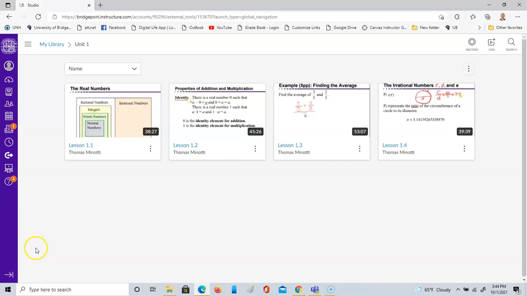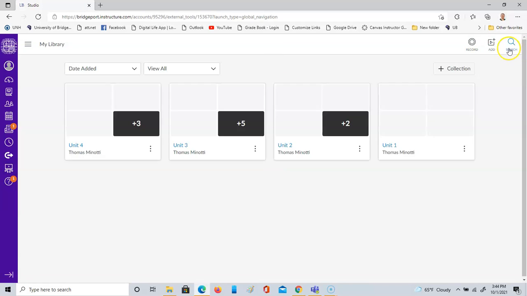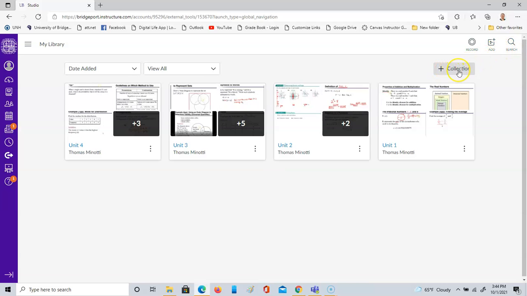As I learn, I will pass things on. Review of this is if you want to create a new folder, you click on the Studio icon here and the plus collection, which they're calling, which would be called a folder, it's a collection. All right, we'll keep this as a little long, but it was a good thing to know.